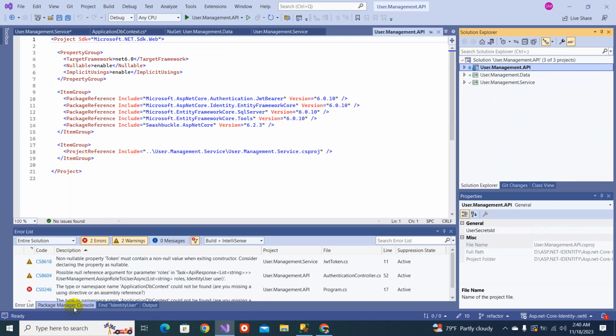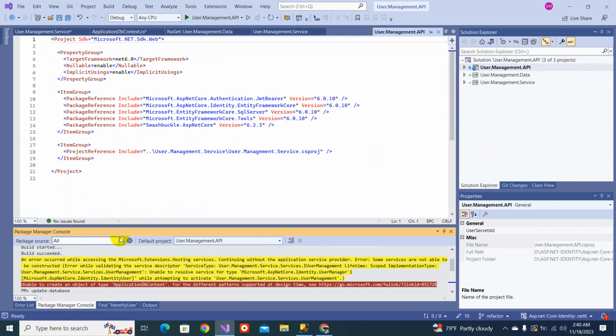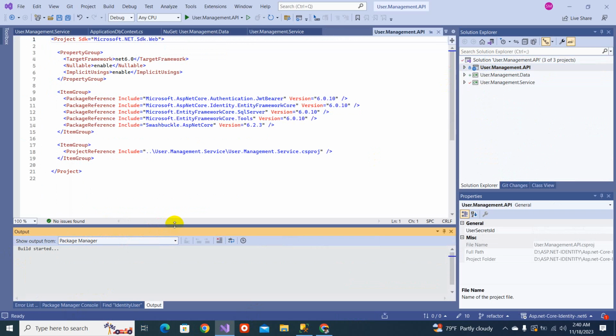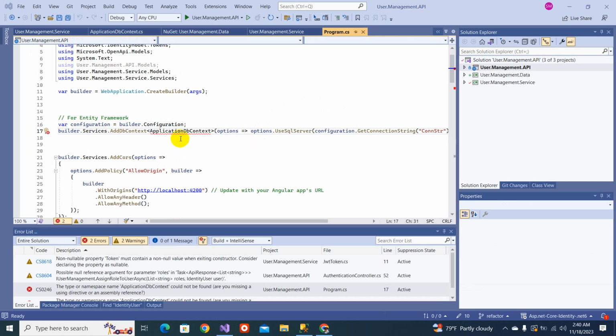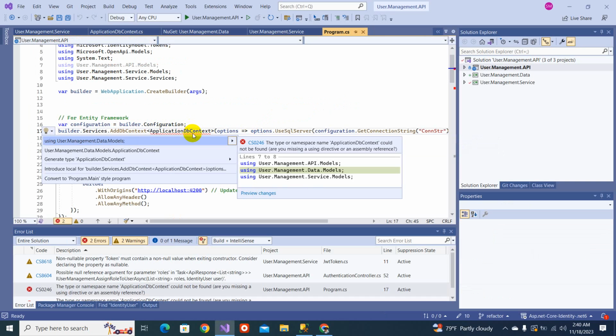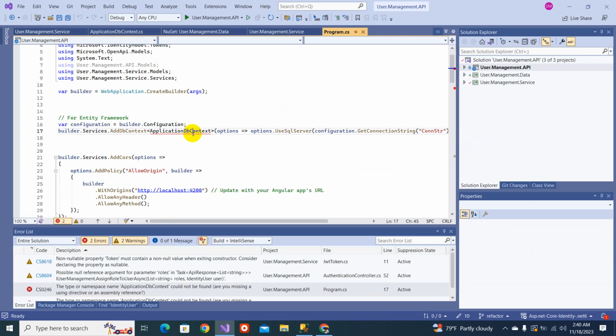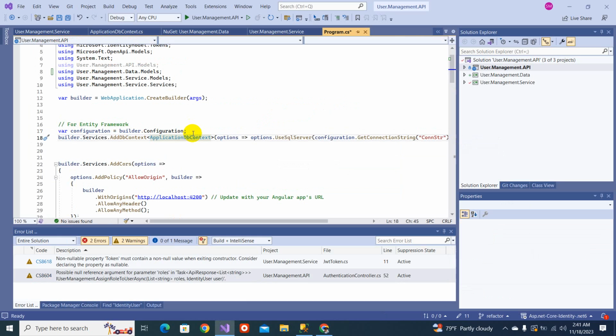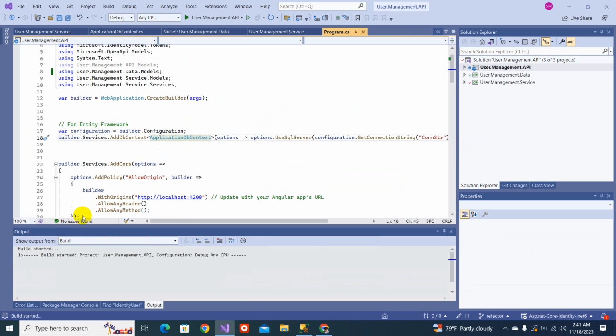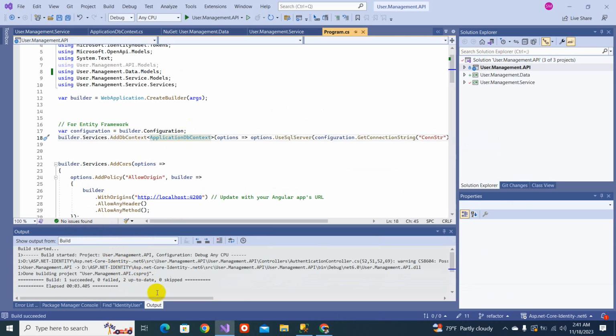So open the package manager console, but before that let's create a build. See, we are getting this error, ApplicationDbContext is not here, because before that it was in our same project, it has moved to another layer. Now add the reference and create a build again. Check, no issues found, but let's check the build. Okay, the build succeeded, nothing failed. Now open the package manager console.